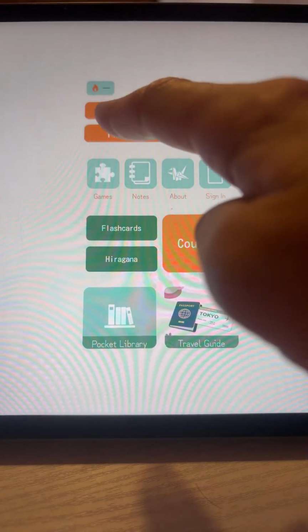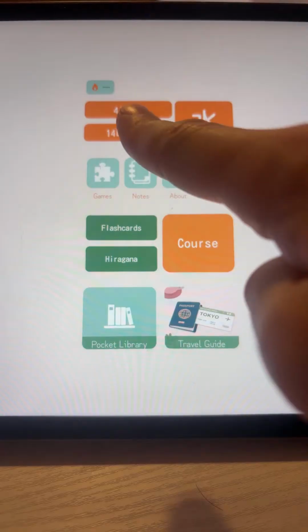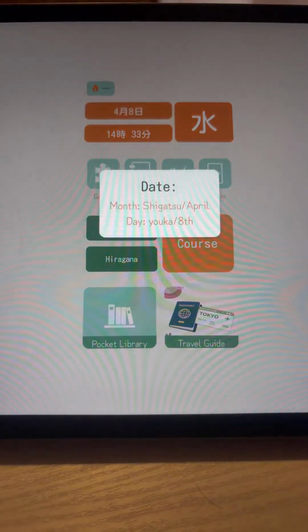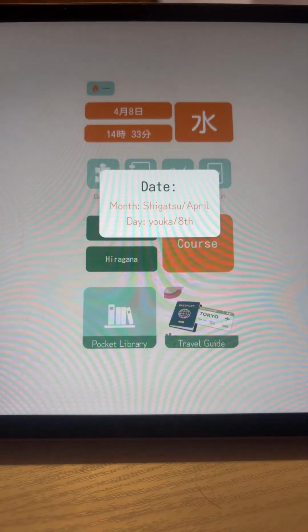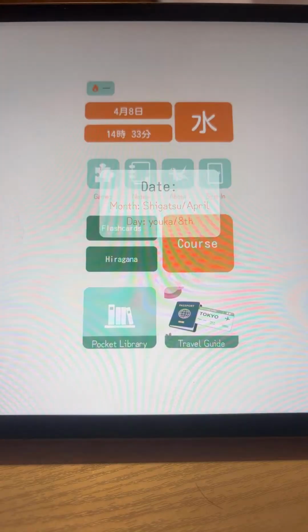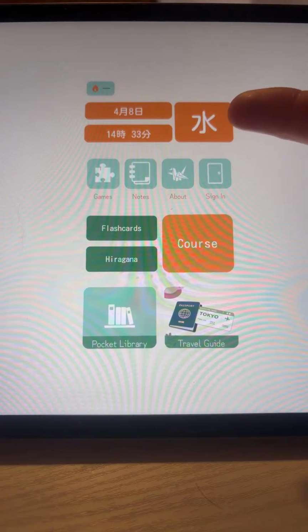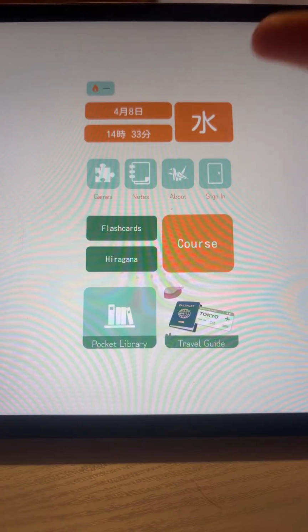Anyway, other things to note on the front page. The date. So this is the fourth month. Let me show you. It's the fourth month, eighth day. That's what's happening here. Month shigatsu, April, day yoka, eighth. We also have the day of the week. It is water day. It is Wednesday. It is suiyobi.